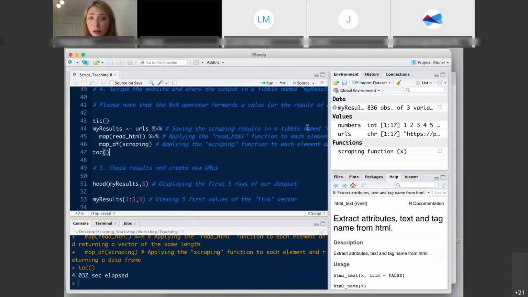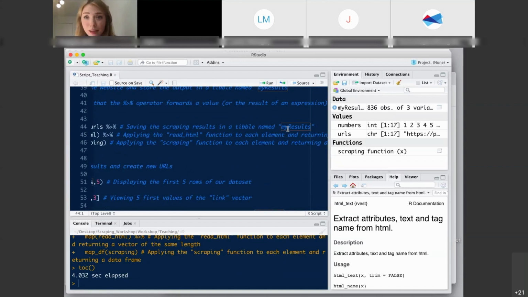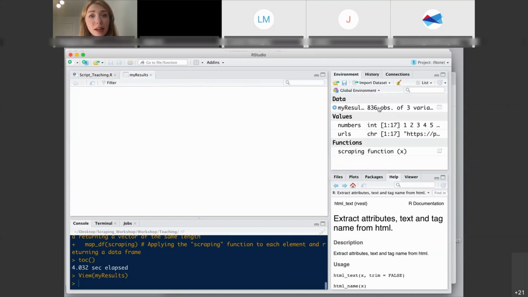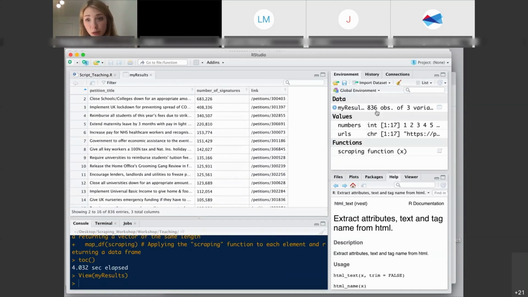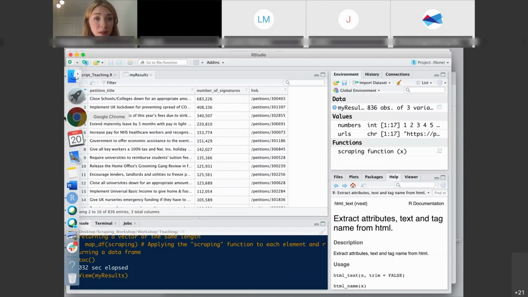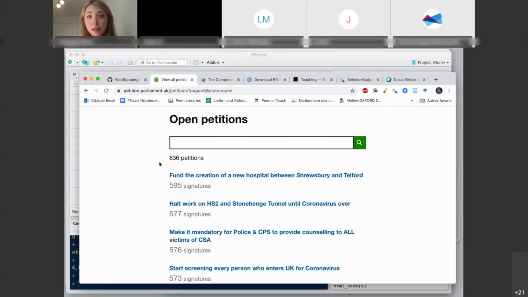I'm just going to click here. I'm going to ask you if you have questions in a few seconds. But basically, we have run the code. We created this data frame called my results. Tibble, sorry. A tibble is like a data frame, but just less convenient. So you want to click on this within your working environment. And ta-da! What you can see is that it worked. We actually went on this web page and we have 836 observations. If you go back here, 836 petitions. So it makes sense.